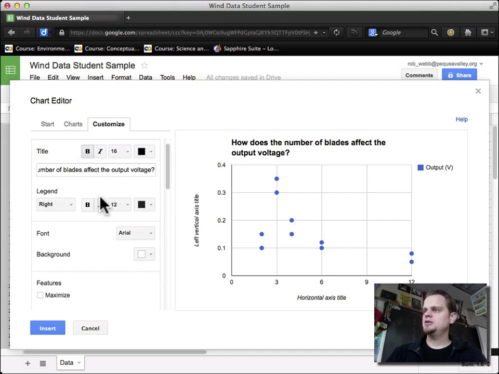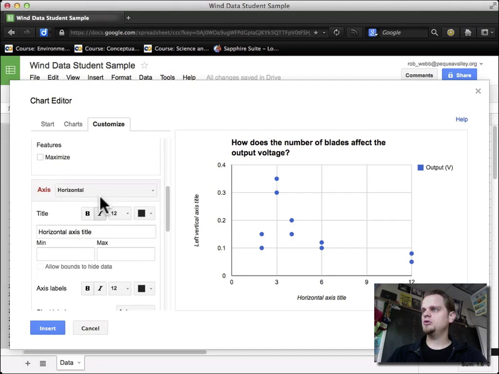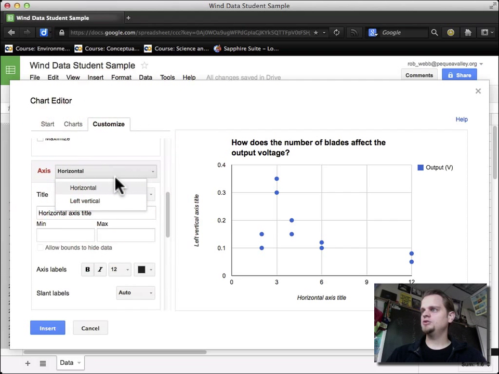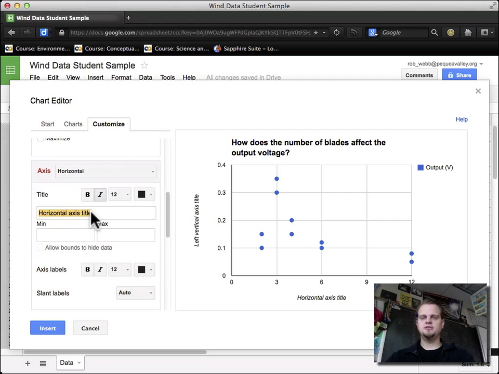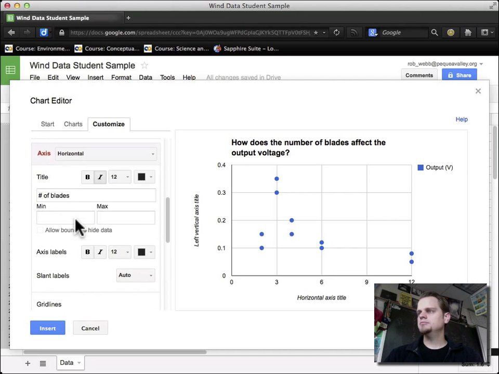Now the next important part, if you scroll down, go to the horizontal axis. And we want to change that title. Wait, what's down there? It's 0 to 12. Oh, that's the number of blades. So I do "Number of blades." Not bad. All right. Sounds good.